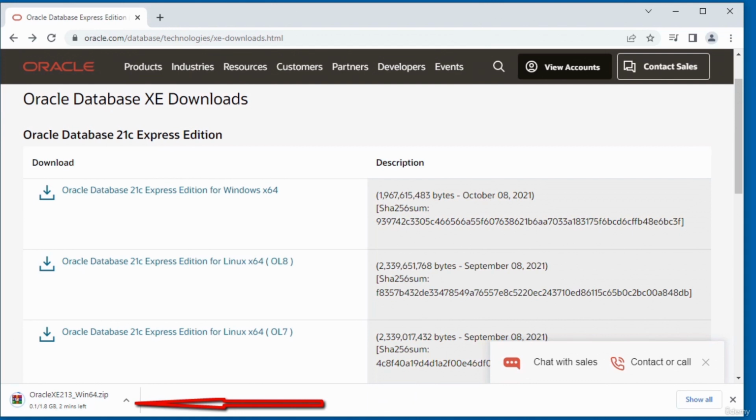It's a fairly large download. It's 1.8 gigabyte in size, so it may take a while to download. The downloaded file is going to be in a zipped format. So you can see here it's got .zip, which means the files are going to be compacted. So you will need to extract the files using a software extraction tool.